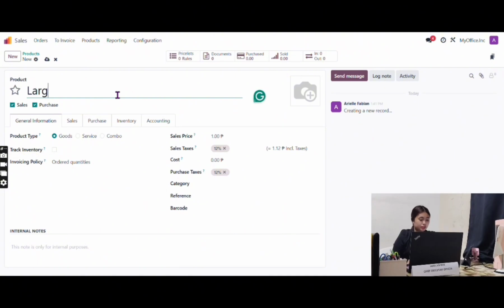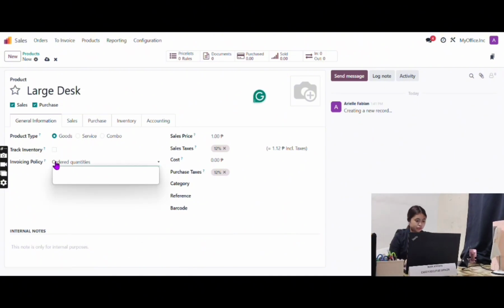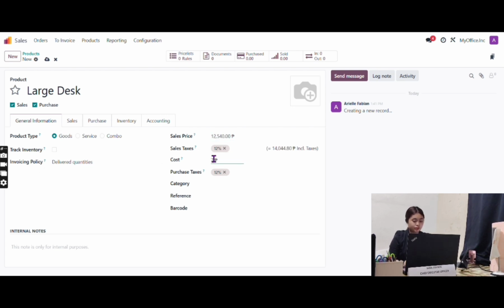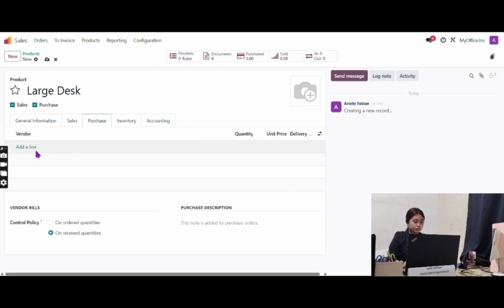Large desk. Delivered quantities and invoicing policy. Sales price is $12,540 and the cost is $7,980. And select the category into goods. Click purchase and add the line.